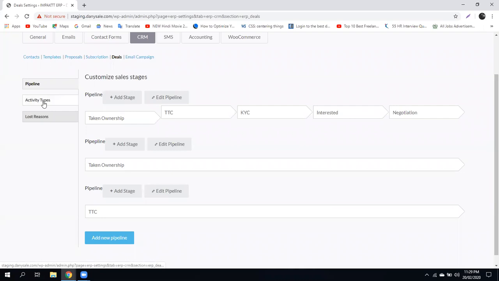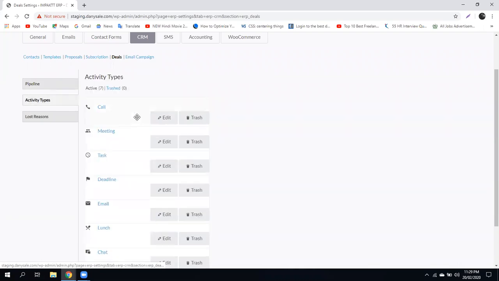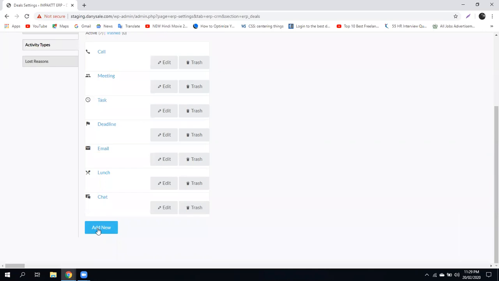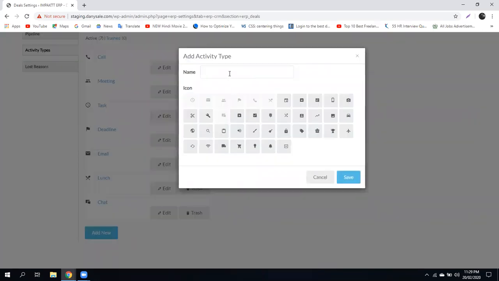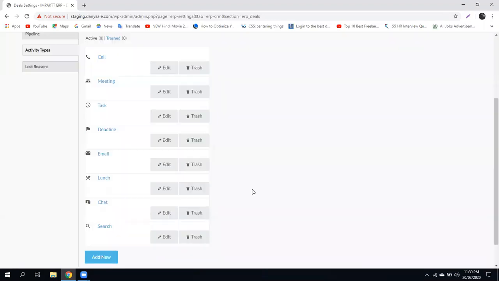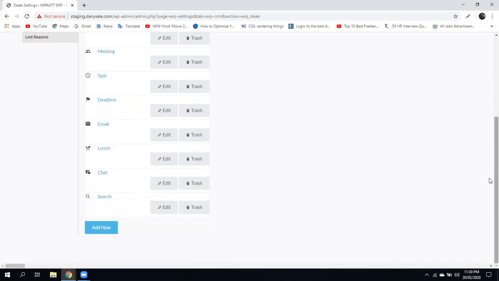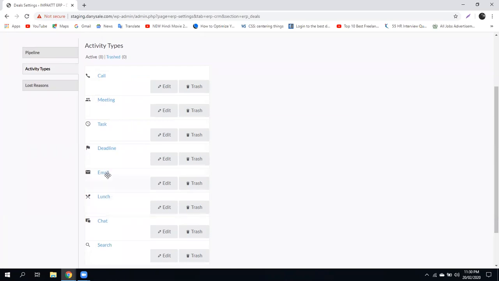So from the second tab, you can configure activity types. Click add new, type the name of your activity. For example, I will here write search and select the symbol against icon against it and click save. As you can see, the activity has been added. You can edit it. Similarly, you can manage your call activity, meeting, etc.